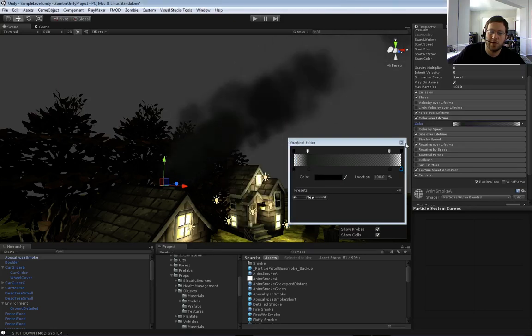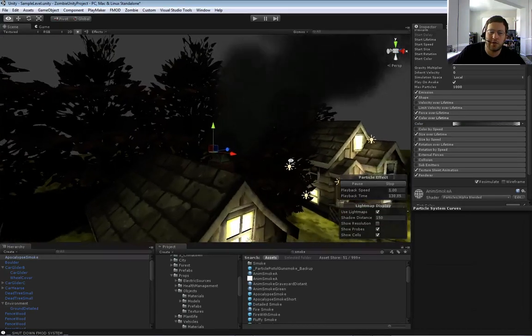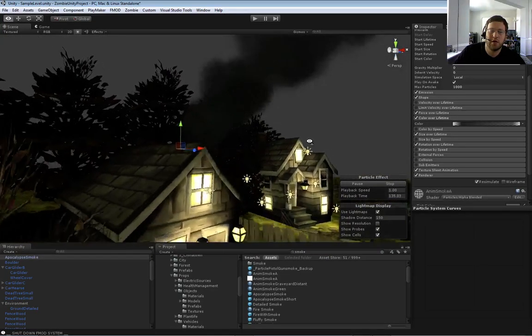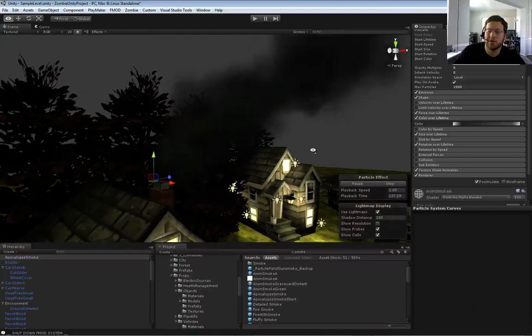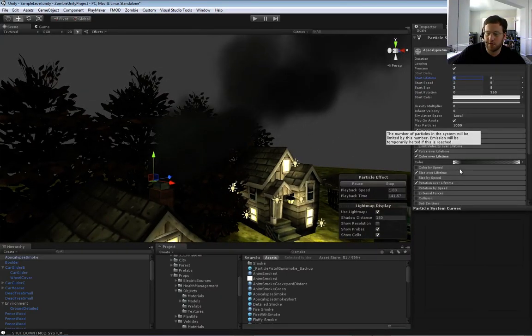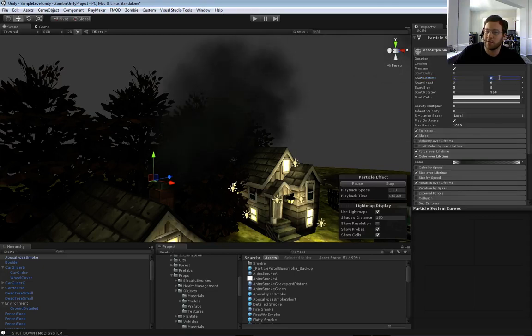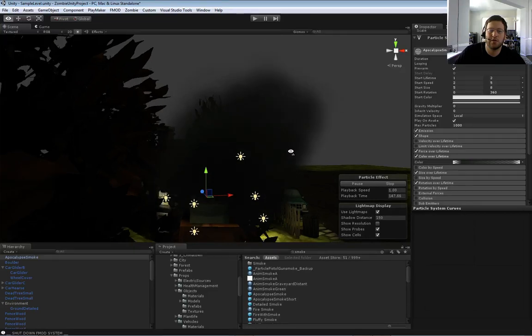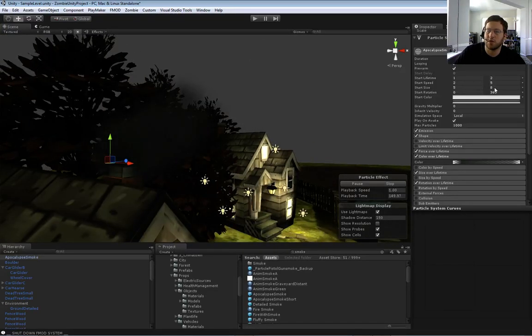We can play with how big they are. Notice they start small and get bigger as they fly up into the sky. We can adjust how long they live. If we play with the lifetime value here, we can drastically reduce it. Now it's just a much quicker moving little puff of smoke, but that's not cool. We don't want that, so let's bump that back up to a more reasonable number.